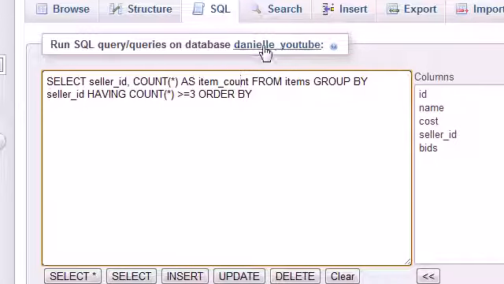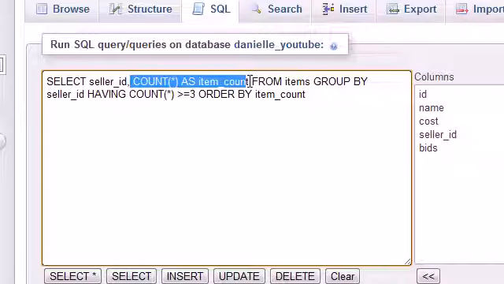Now, this column is a temporary column. It's kind of like a nickname for a column. So, can we go ahead and order by that column even though it isn't a permanent column? Well, yes, we can. Whenever we order by item count, it's going to order by that temporary column. In other words, the number of items for our sellers.